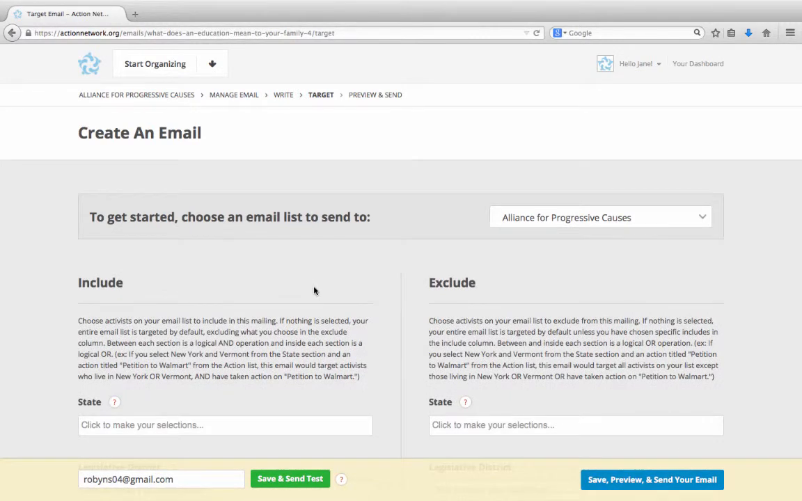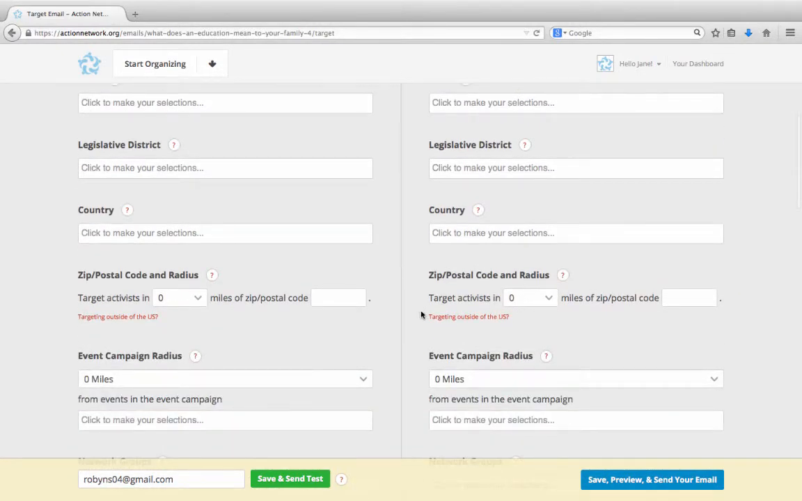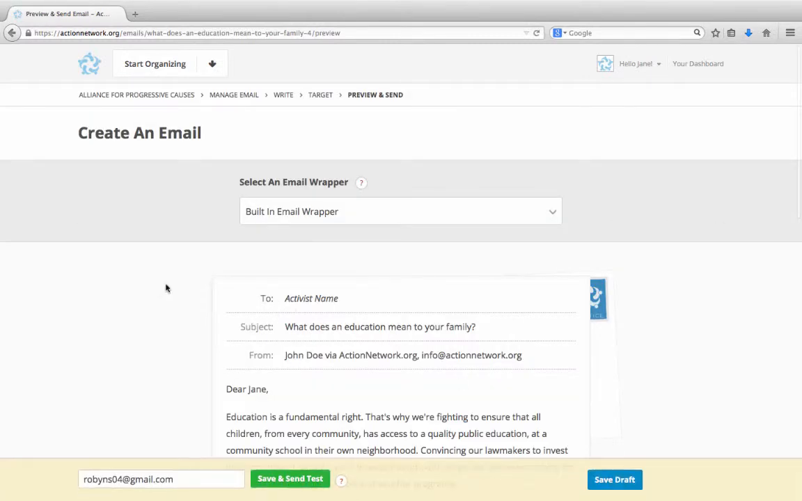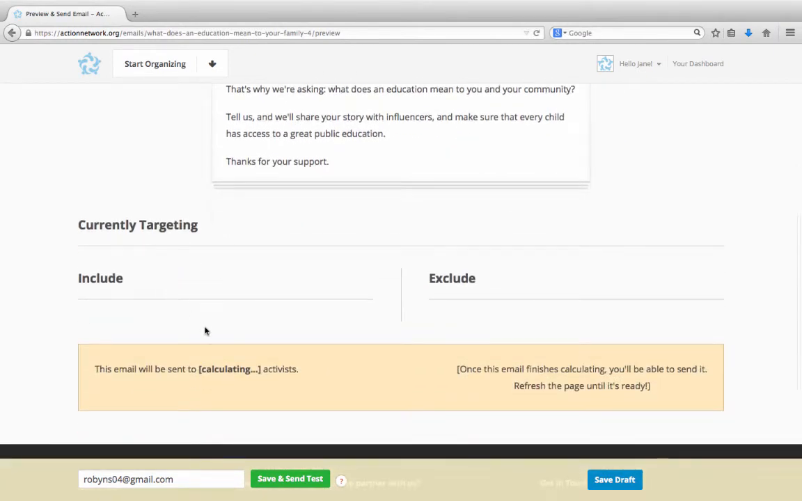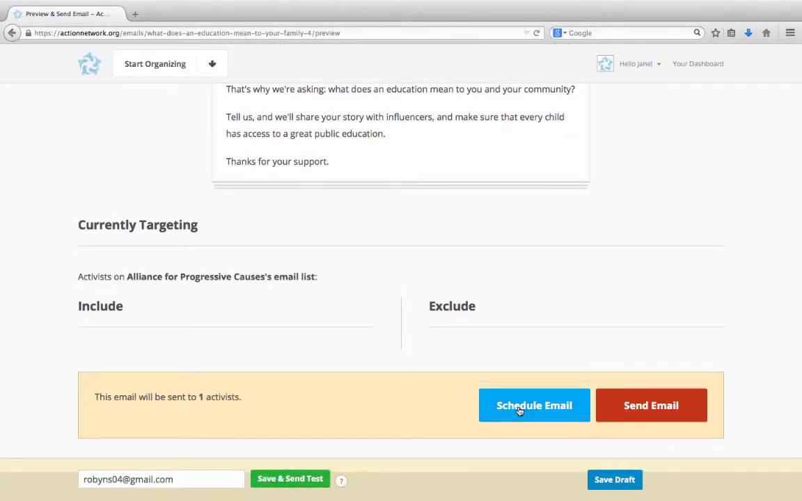If the parent group has set any targeting parameters, those will show up here and can be edited as needed. When you're done setting your targeting, click to save, preview, and send your email. You can see the preview, targeting options, and how many people are targeted, just like usual. When you're ready, click to schedule the email or to send it.